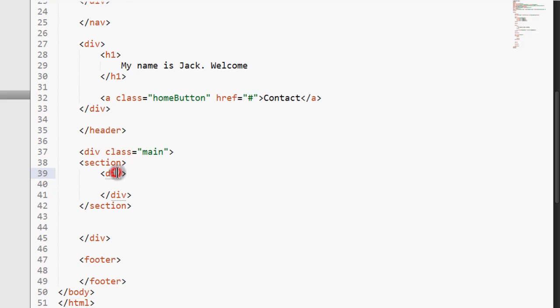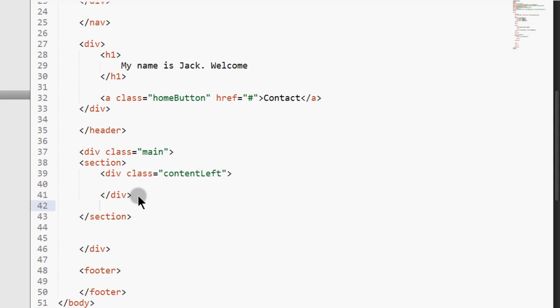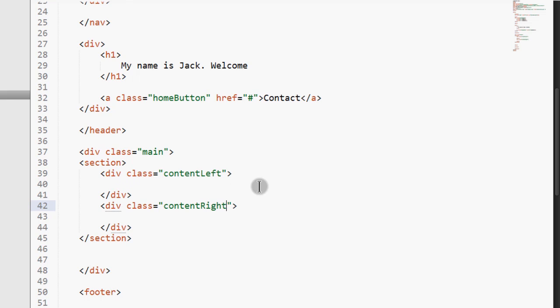So maybe this div, let me give it a class of content left. So this shows that the content on this one will be on the left side. And then also I add another div here, and this one will be content right. So whether it's text or image, I want this to be on the left, this to be on the right.